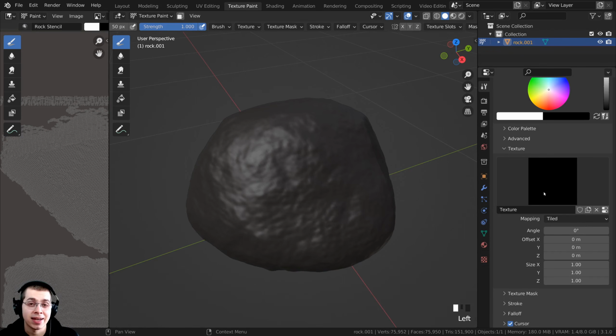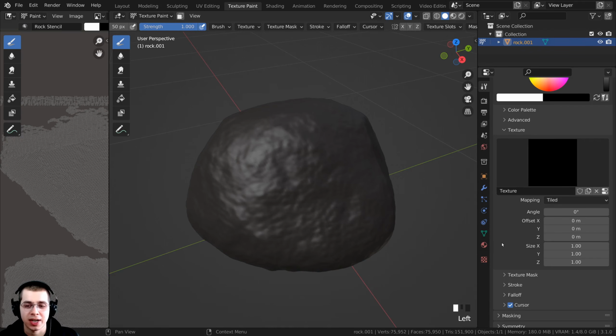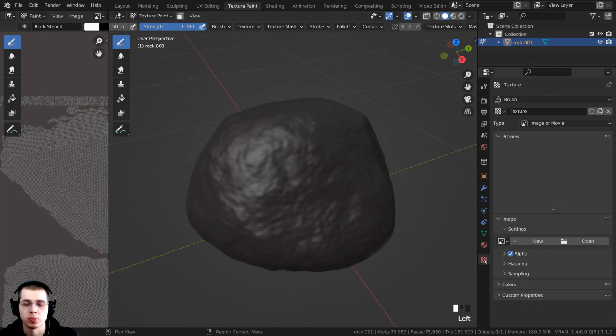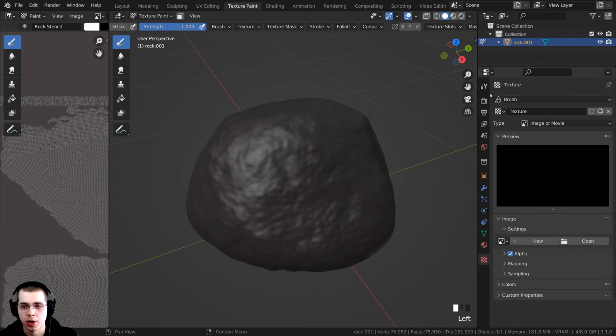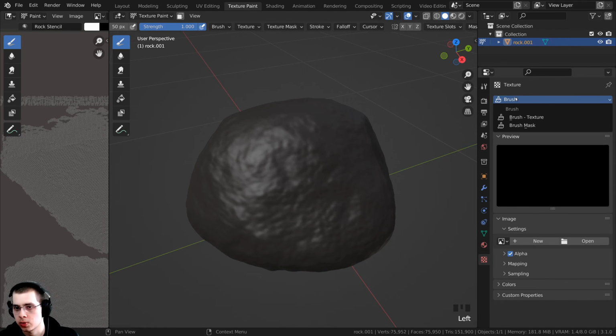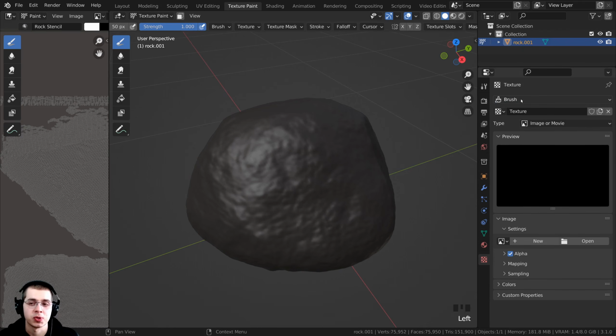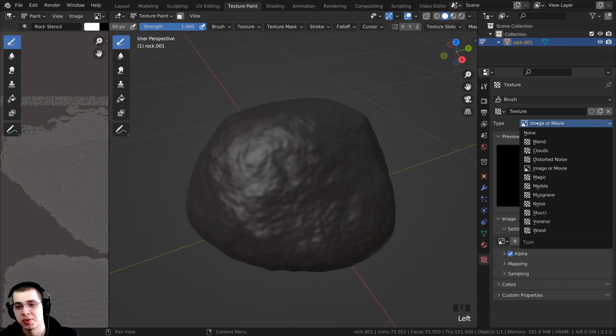Now we haven't actually added in a texture, so I'm now going to be adding in the rock texture. So to add in the rock texture, I'm actually going to click right down here and this is going to go to the texture properties. All right, now on the texture properties, you can see it says brush right here, and that is what I want because I want to add this texture to the brush. So right here we have the type, and you can see right now it's set to image or movie.